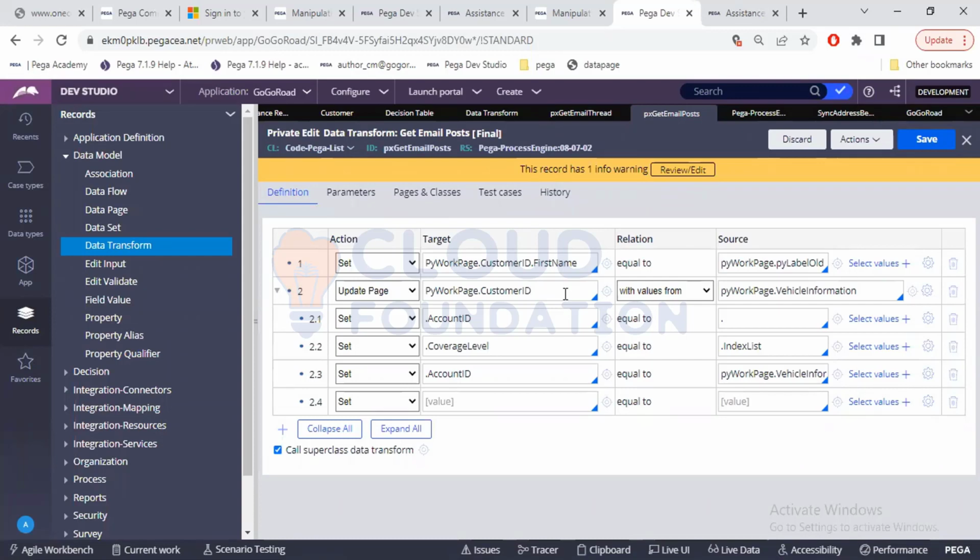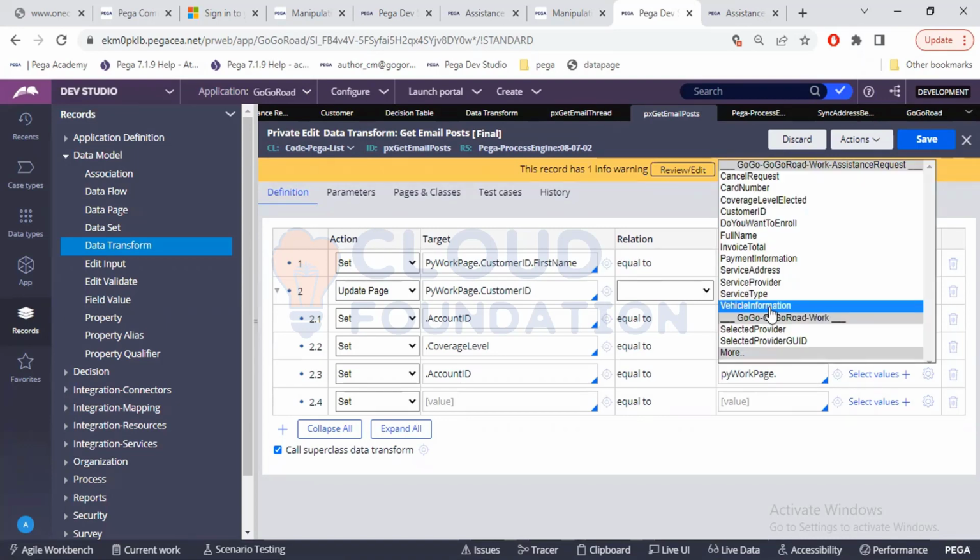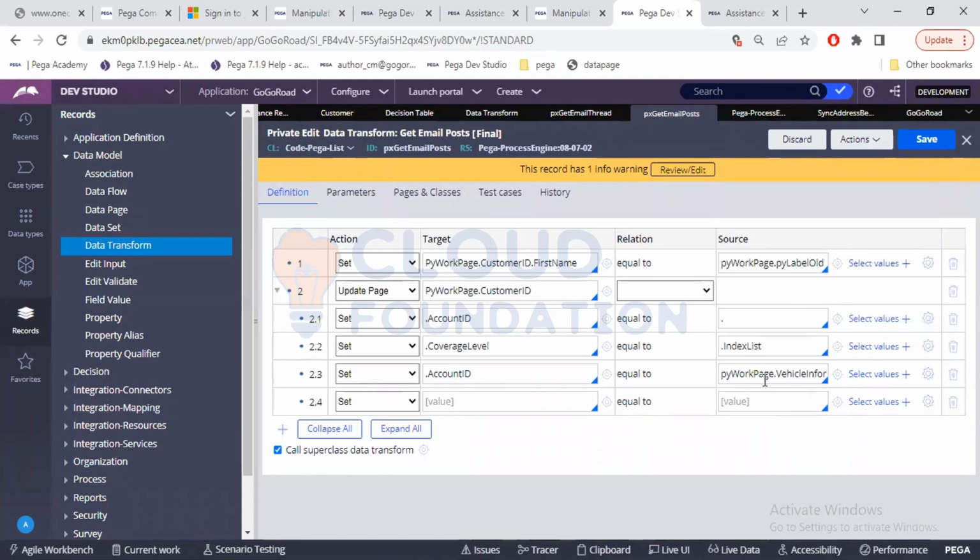If you know that every time you will update a particular page from a particular page, like if you're updating this page, every time you will update this page from this page only, the value that is present on this page only, then you will use this with values from. Or else you will manually update each and every property like this here. Again, if you keep a dot and click on the down arrow, you will get all the properties inside it.